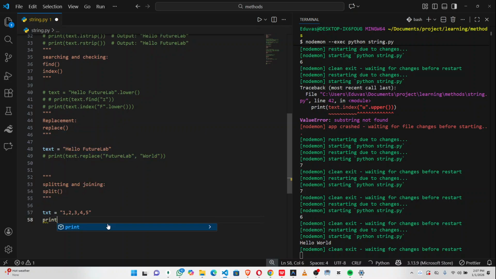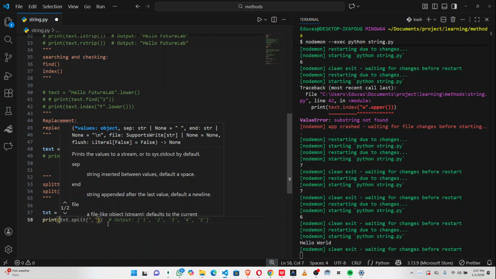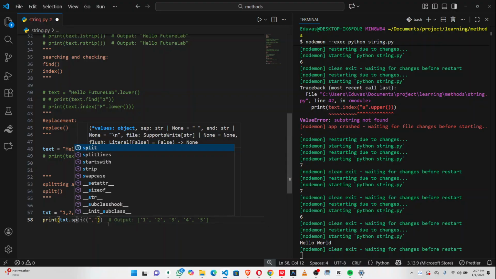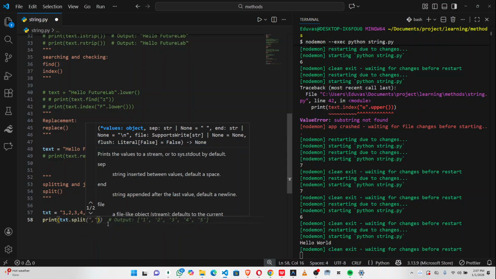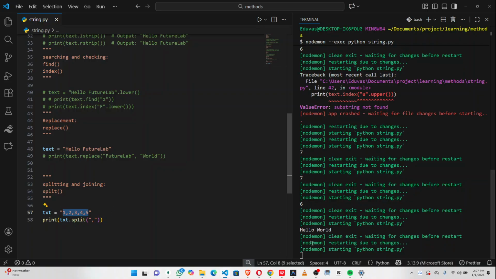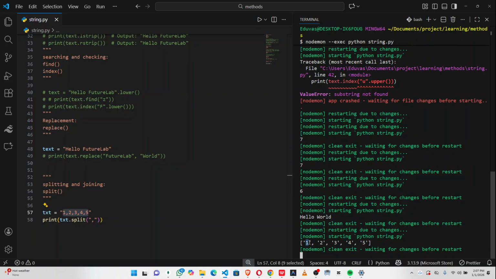So let's come here and say print. I'm going to call my text dot split. Now what am I going to be splitting by? It's going to take a string, and that string must exist inside my text here. So if I save now, we're going to see 1, 2, 3, 4, and 5.